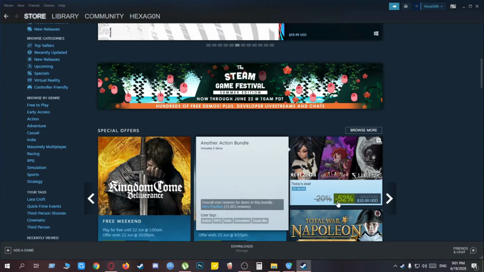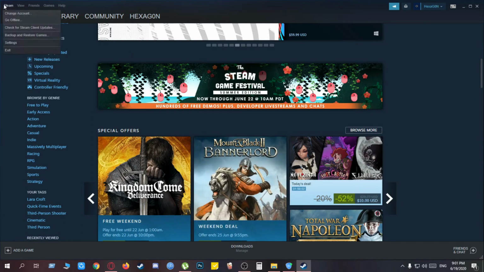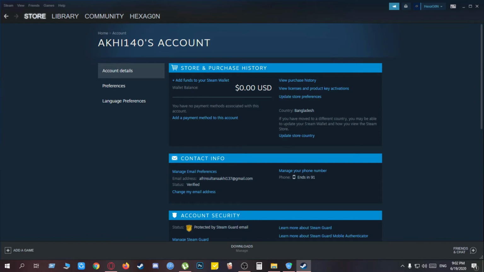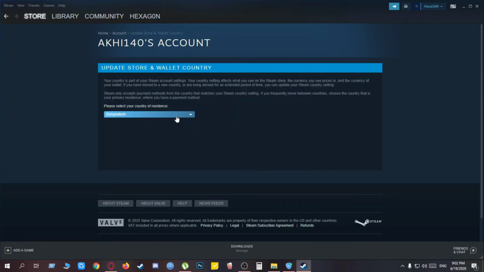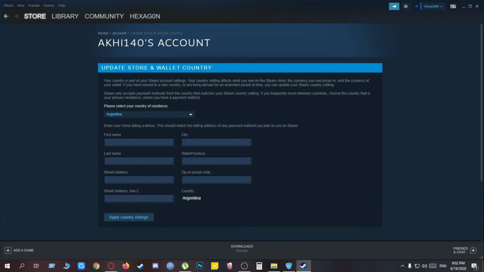You can see my present country is Bangladesh, and I'm going to change it from Bangladesh to Argentina. So I'm selecting my country as Argentina.